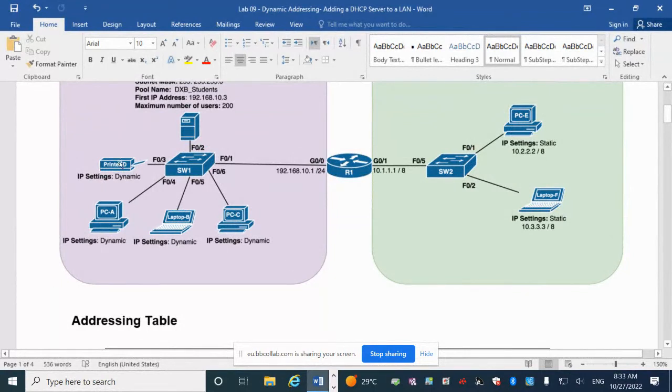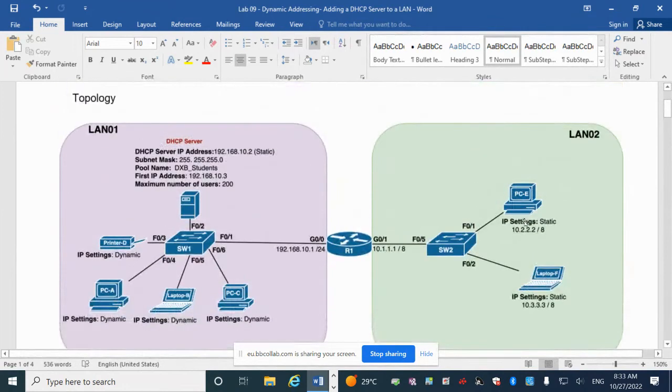If you see here, the left side is dynamic. On the right side, it is static. Here we are giving the IP addresses. Okay? So what is my IP address for PC? 10.2.2.2. And for the laptop, it is 10.3.3.3. Okay, so let's configure them.